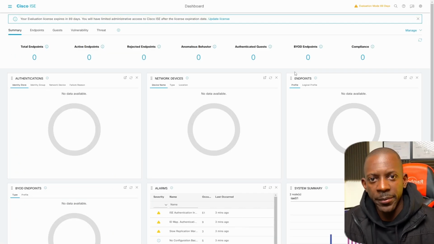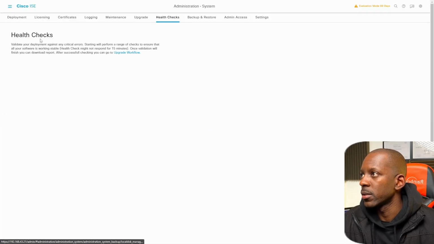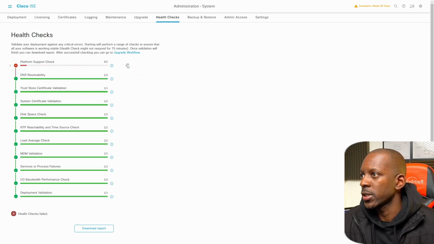Okay, both nodes are running now with 8 cores. Now let's run the health check again. Let's go to Health Check and just check once again the platform support check.